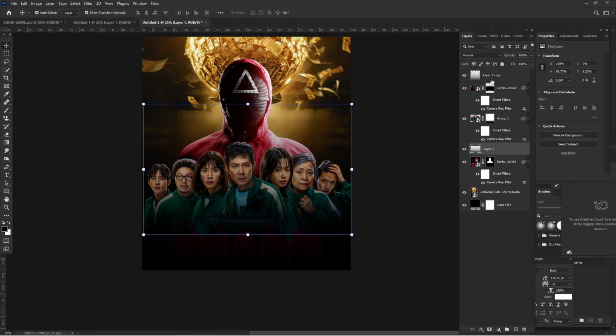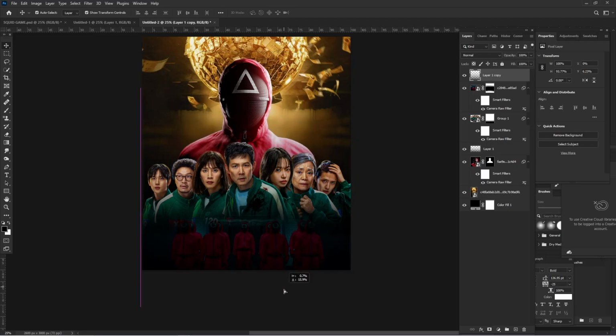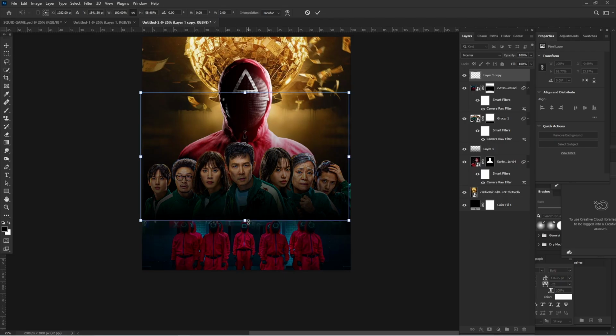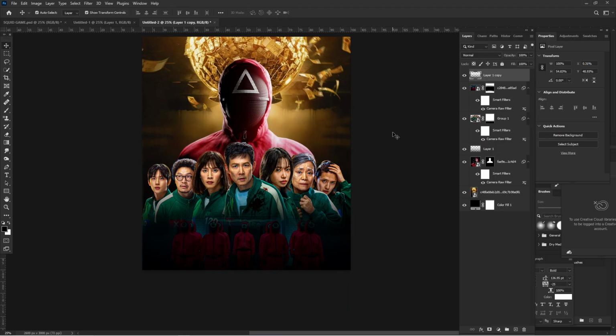Now for this other one right on top here, I'm just going to take it down. Alright, let's do the same thing. Let's reduce the size. Press shift and reduce the size. I'm going to take it down. Place this just right here and then enter.